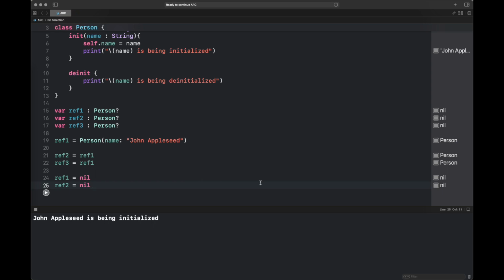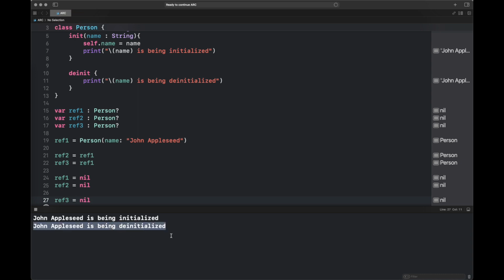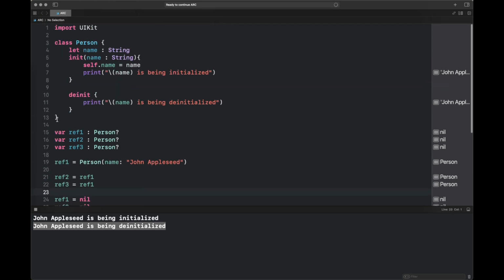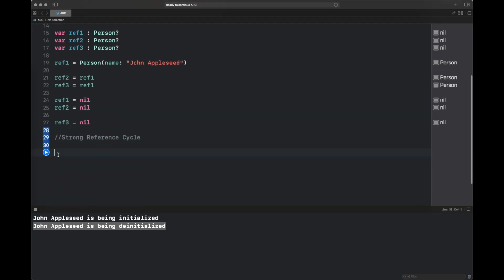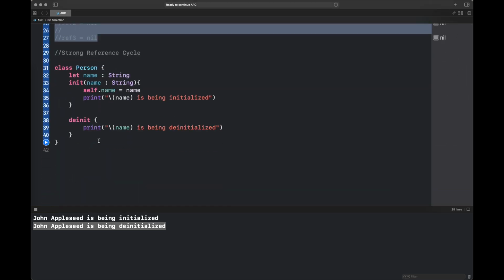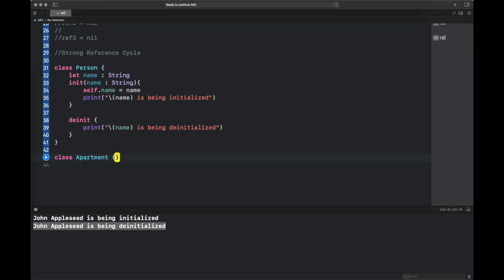Now I am setting reference 1 and reference 2 to a nil value, and you can see that both of these turn nil, but the deinitializer is not called since we have a strong reference, which is reference 3. Once it's set to nil, you can see that the deinitializer is called. So it means that as long as even one strong reference exists, the deinitializer, or the actual freeing up of memory, will not be performed by ARC.